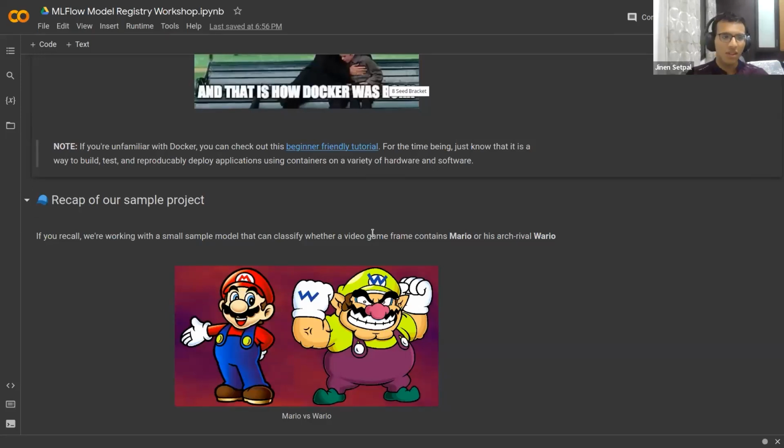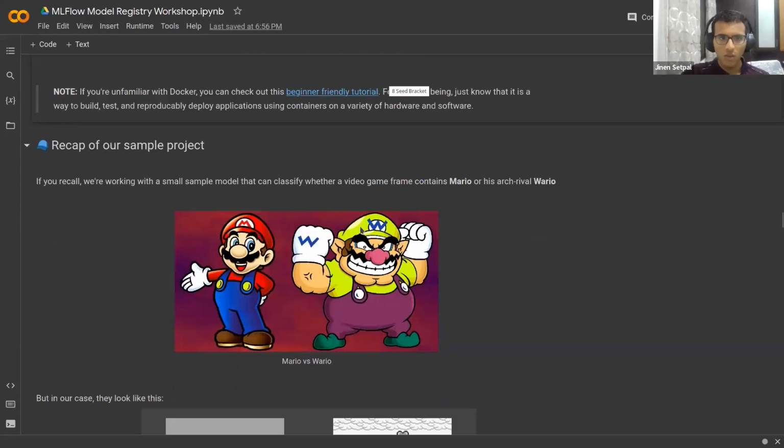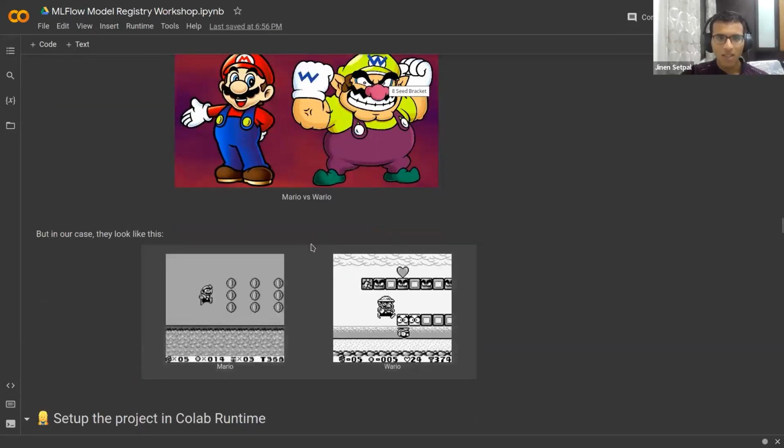So that is, I guess, more or less the theory aspect that we have. So let's recap our sample project that we covered from last time. If you recall, we were working with a small model that can classify whether a video game contains Mario or his arch rival Wario. So there's Mario over there to the left and Wario on the right. In our case, we are 8-bit fans, so we have a video game screenshot. This is Mario over here, and this is Wario over here.